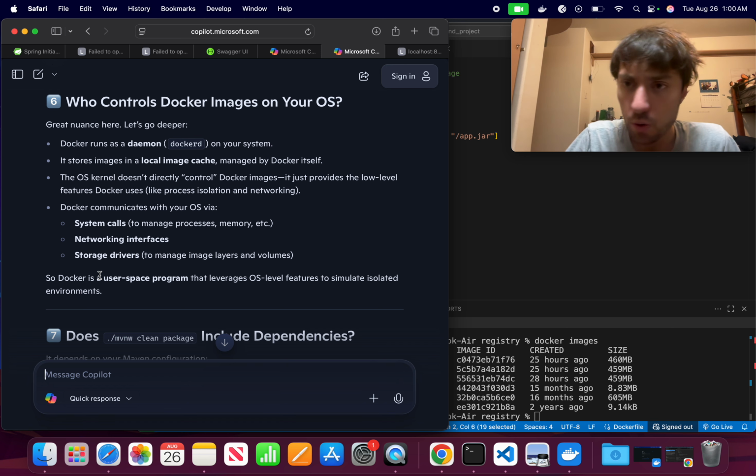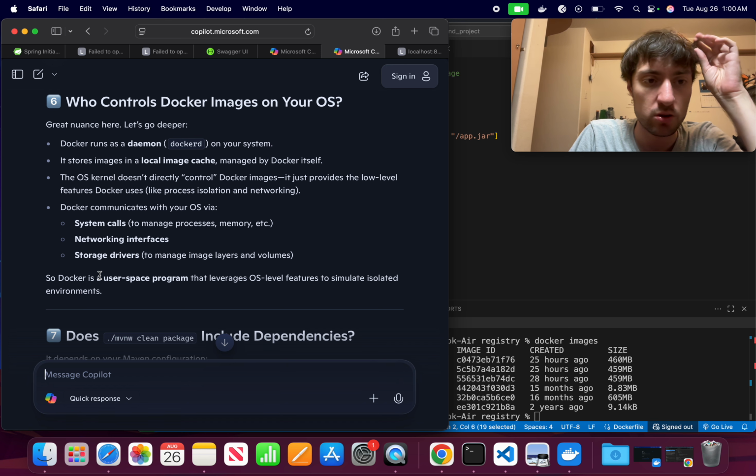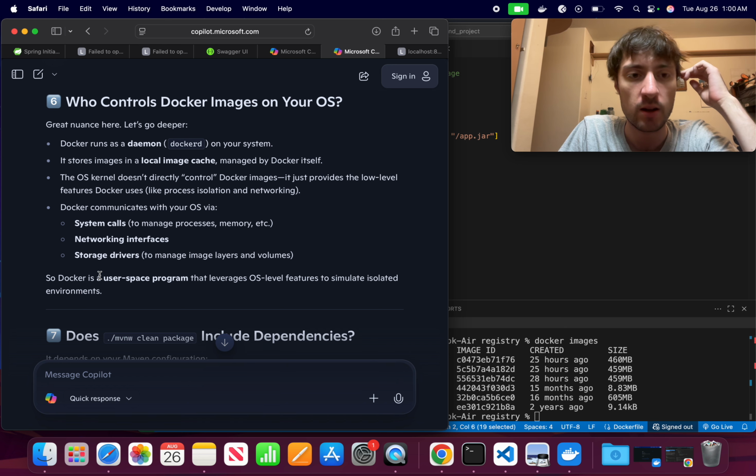Like, who am I talking to? Okay, like, what is this? Okay, so it's a daemon running in my background. It stores images in a local image cache managed by Docker.